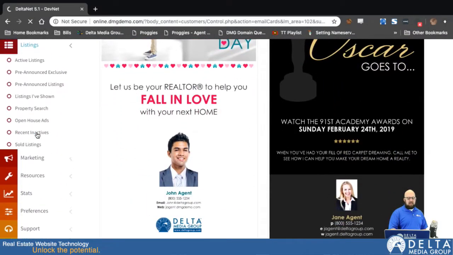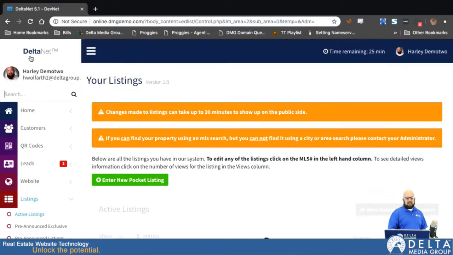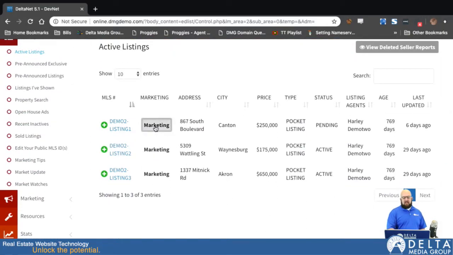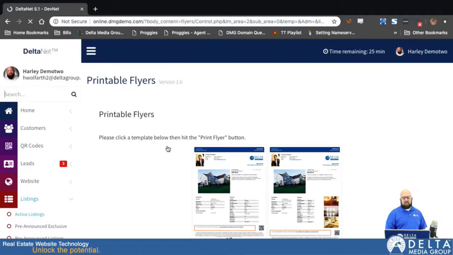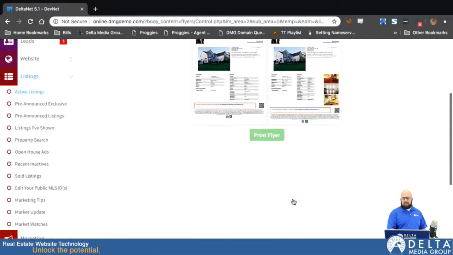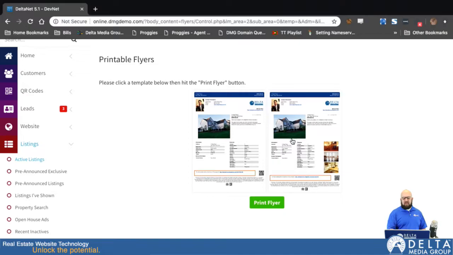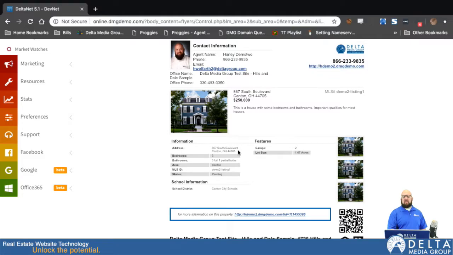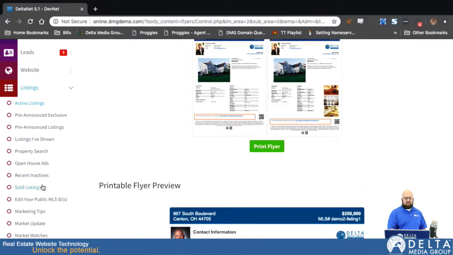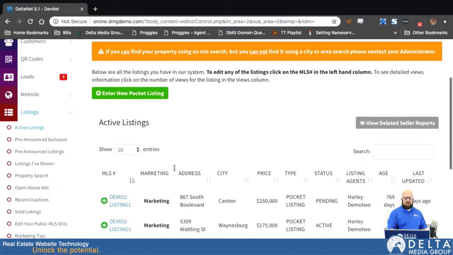I'll go back down to Listings, Active Listings. Click on marketing again, and the other option we have here is to create an informational print flyer. That differs from the graphical print flyers that you get to from the Ecards and flyers system. Both of these links take you to that same Ecards and flyer system. This create informational print flyer opens up this style of print flyer. These are just real basic print flyers, kind of designed to set an account or a listing, that kind of thing, and have some basic information about the property. Back out of there.